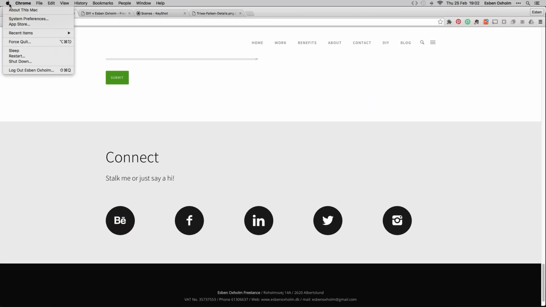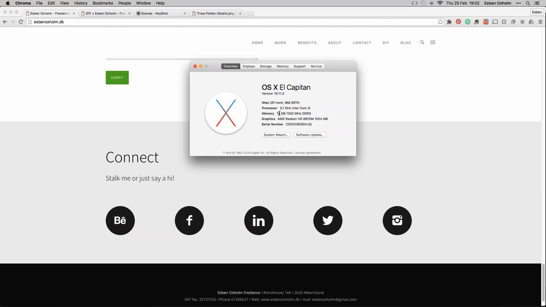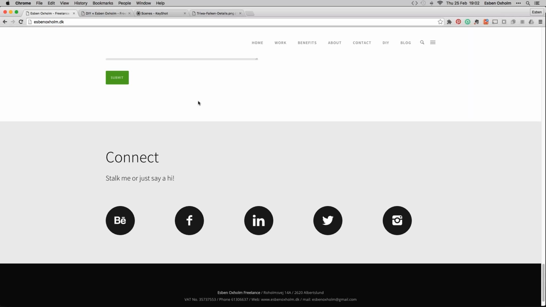I want to mention that I'm sitting on a kind of old Mac. It's an iMac. It only has 4 cores, but it's working pretty fine. KeyShot on this machine anyways, and I think that's a good point to state that you don't need a huge workstation to run KeyShot.